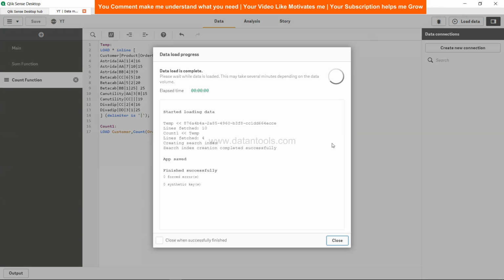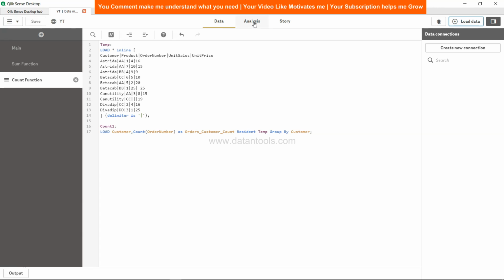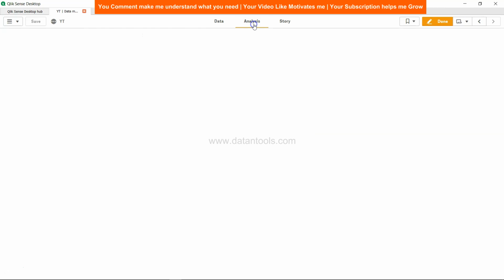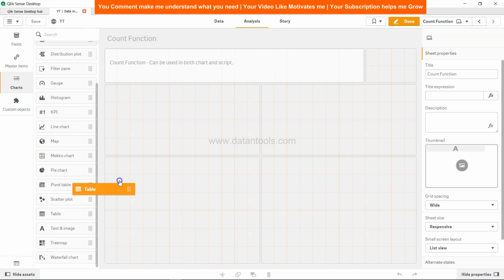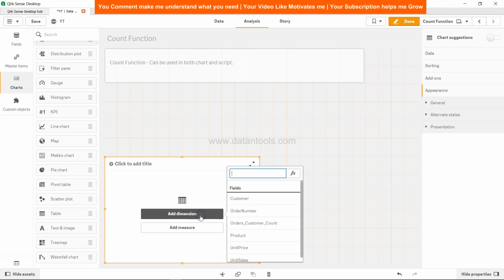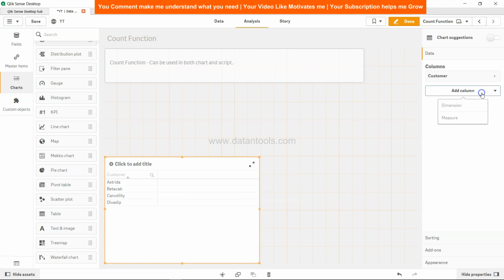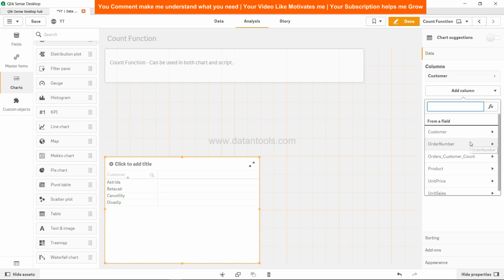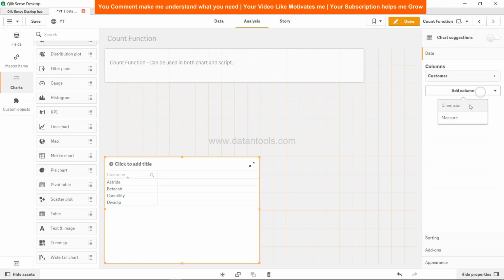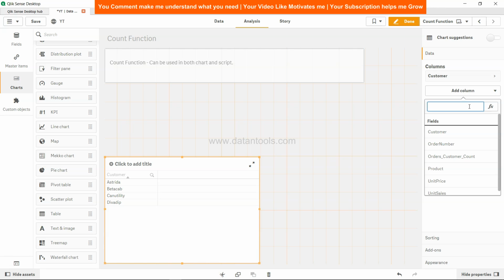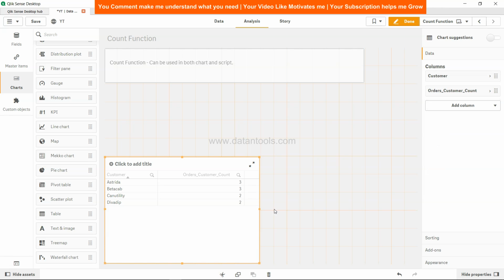Let's load it. So it's loaded. If we go in the front end, we will take customer and order customer count. So let's go in the analysis and create a table. In this table, let's add the customer, and we can add the dimension itself because we have already done the aggregation. If I say dimension, order customer count, you get 3 for this customer, 2 for finally derivative, you have 2. So you get the count.